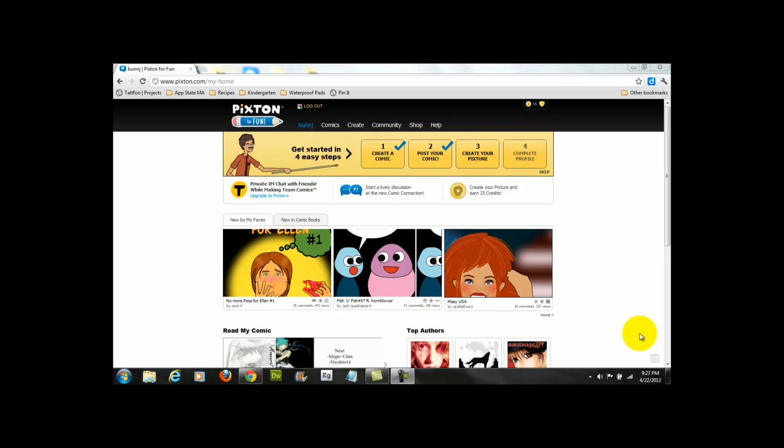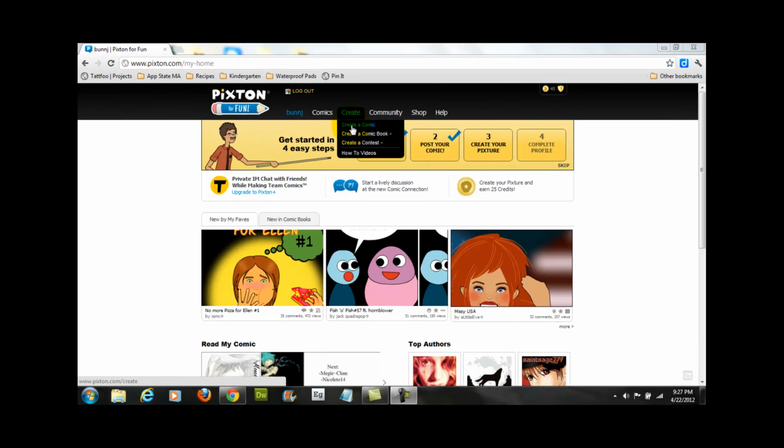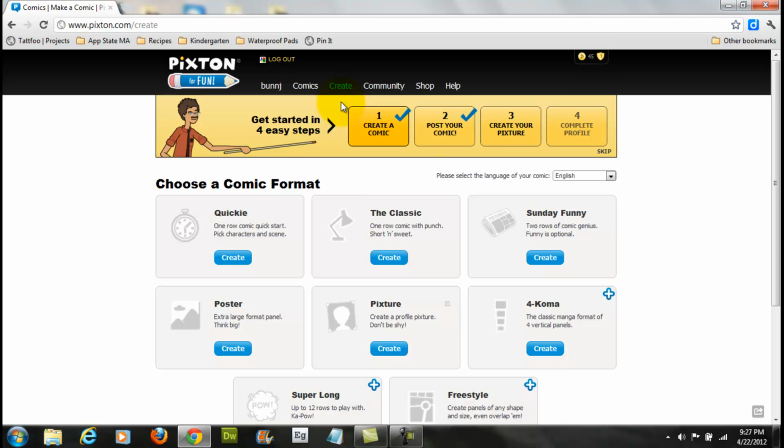Pixton is an online comic strip creator that is free and is a lot of fun to work with. So we're going to get started by going up to Create. We're going to click Create a Comic and look at some of the options. The Quickie is a one-row comic quick start. You can see that right there.